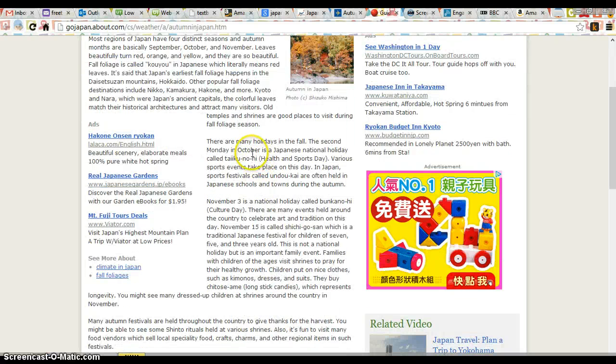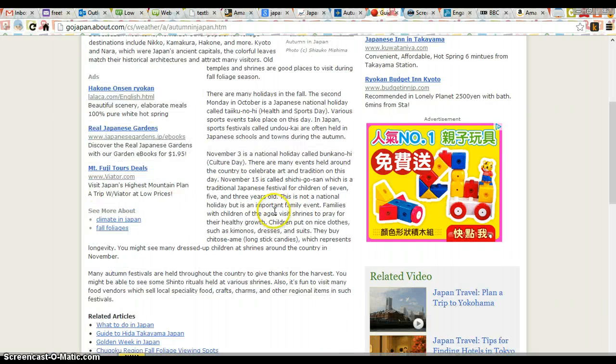There are many holidays in the fall. The second Monday in October is a Japanese national holiday called Taiiku no Hi, Health and Sports Day. Various sports events take place on this day in Japan. Sports festivals called Undokai are often held in Japanese schools and towns during the autumn. November 3rd is a national holiday called Bunka no Hi, Culture Day. There are many events held around the country to celebrate art and tradition on this day. Okay, I think I like that as well, art and tradition.